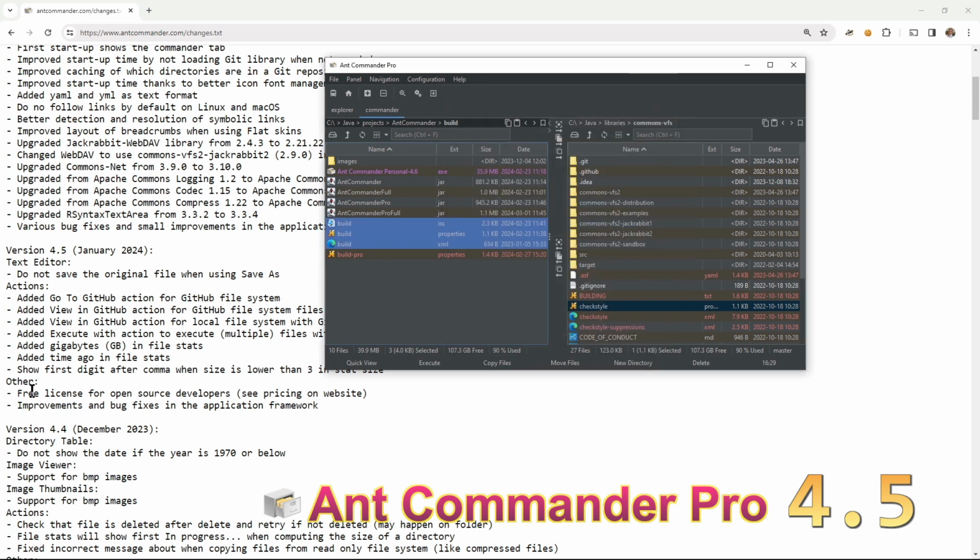And now also, if you're an open source developer, then you can also apply for a free license. Then you can look at the pricing page and what the criteria are to be eligible for a free license, for open source developers of large or medium well-known projects. So that was for version 4.5.